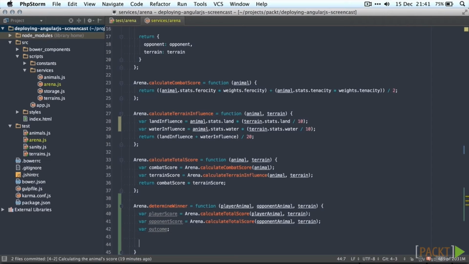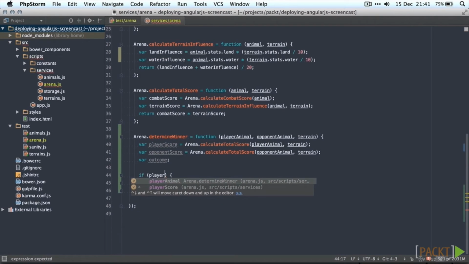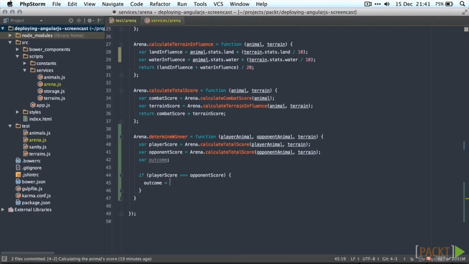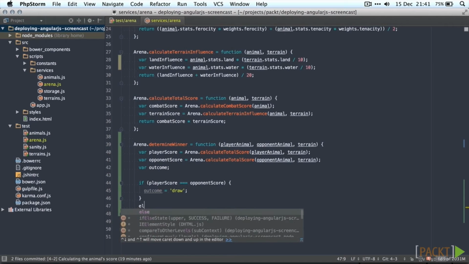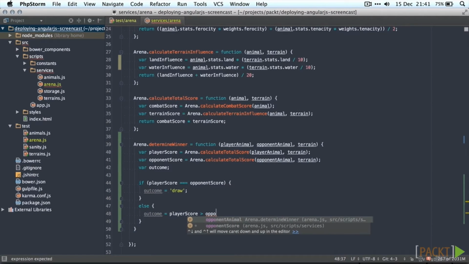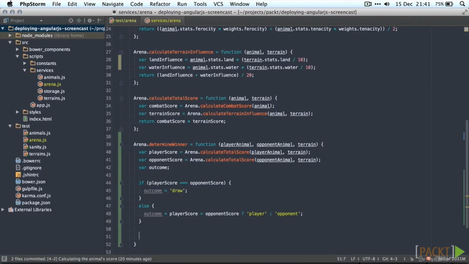First of all, if the player's score is equal to the opponent's score, it's a draw. So we're going to check for that first and then set the outcome. If it's not, we're going to check if the player's score is higher than the opponent's score. If it is, the player will have won, and otherwise the opponent wins the match. And then finally, just return the outcome.